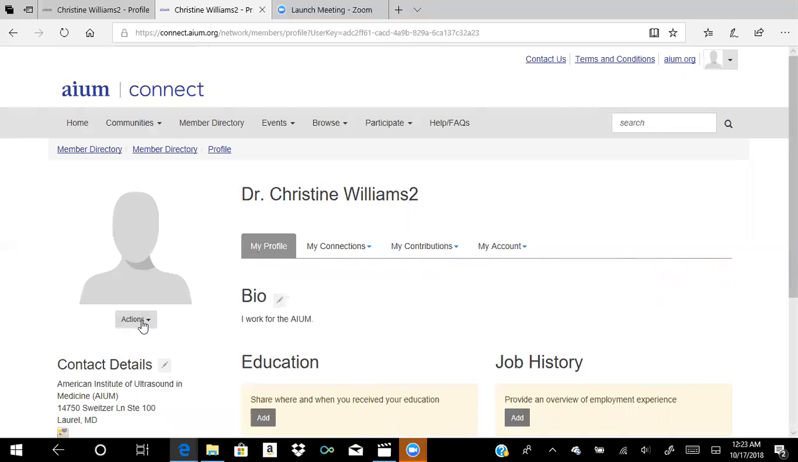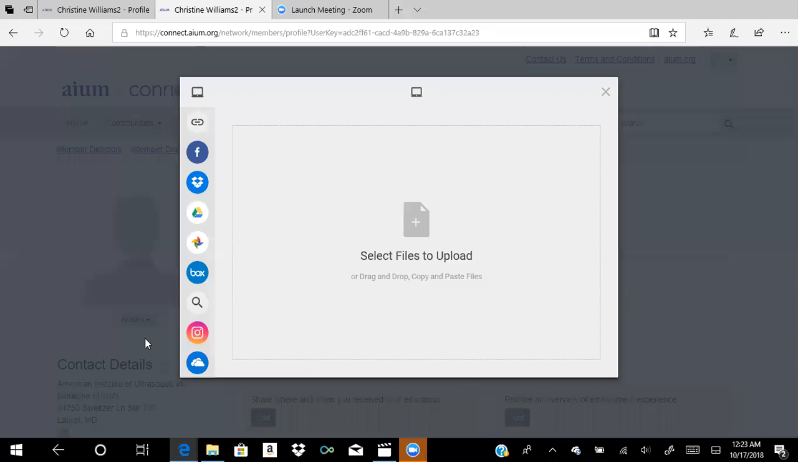Now I'm going to upload a photo. I will upload a photo by clicking the gray Actions button. Then click Change Picture. So the system allows you to upload your photo from various sources. So for this demonstration, I'll just use a USB.